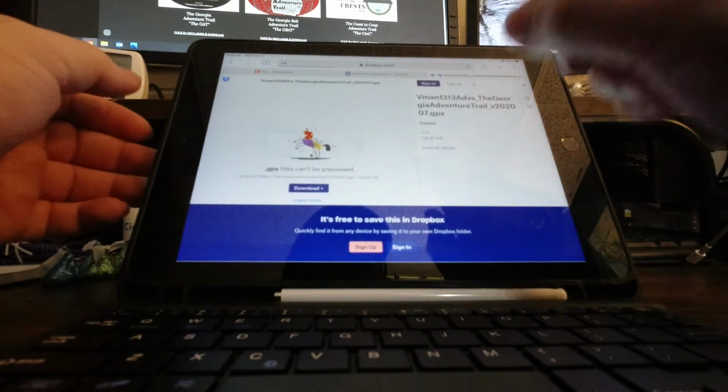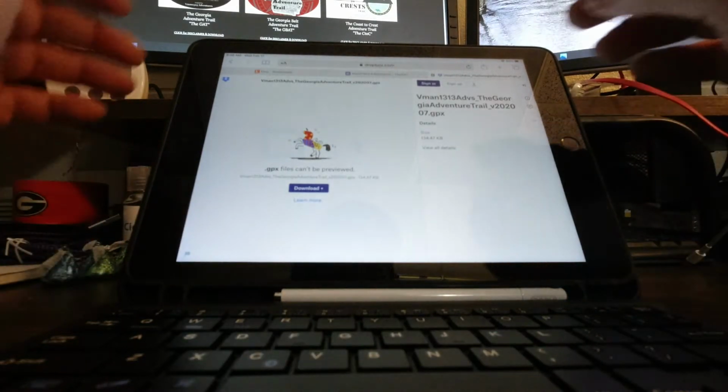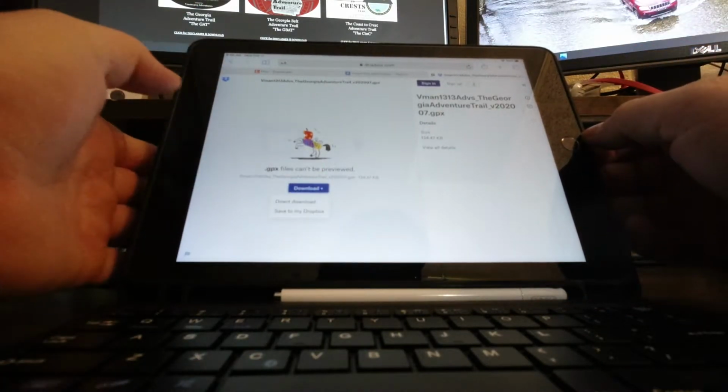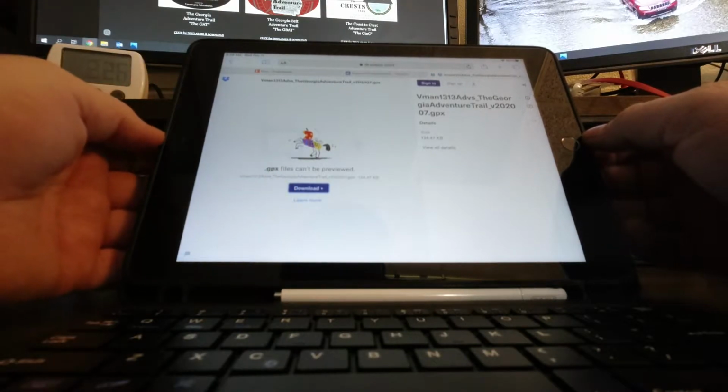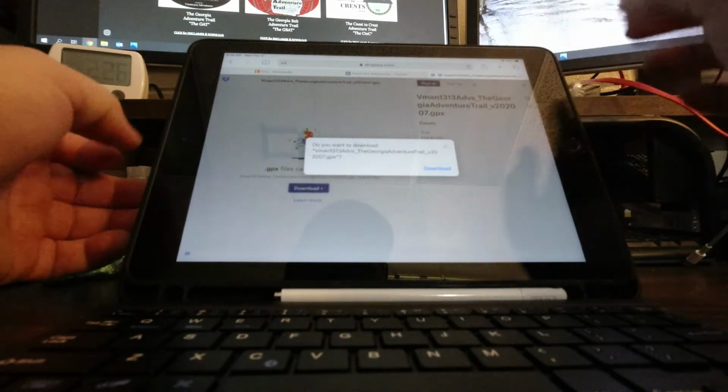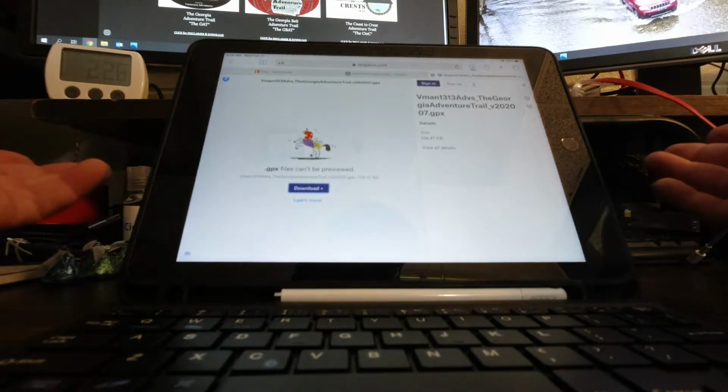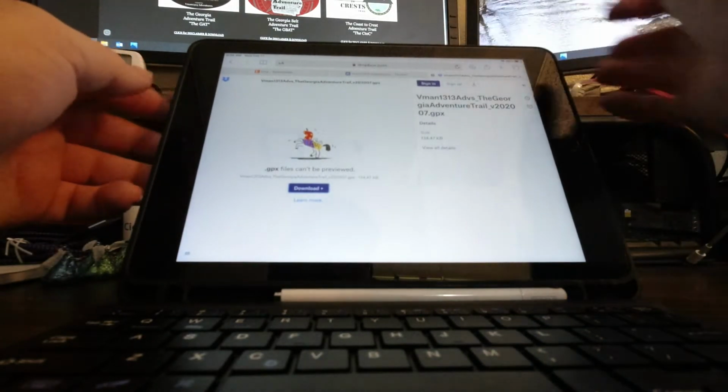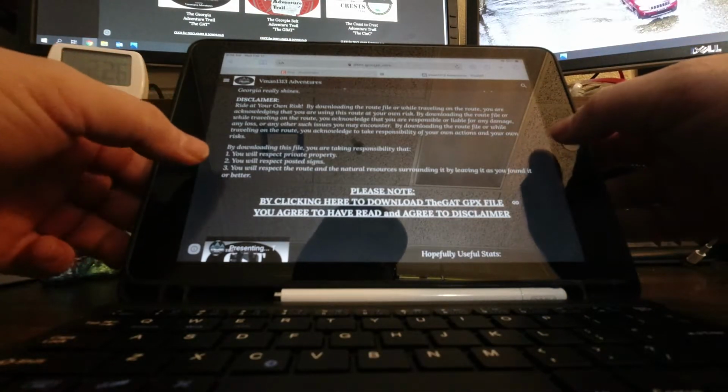Now, some of my files I have put on Dropbox. And so this is actually the easiest because you just click download, direct download. Make sure it's asking, do you want to download? And when you say download, it's a yes. And that's it. You've downloaded it. I'll show you where it's at in a second.